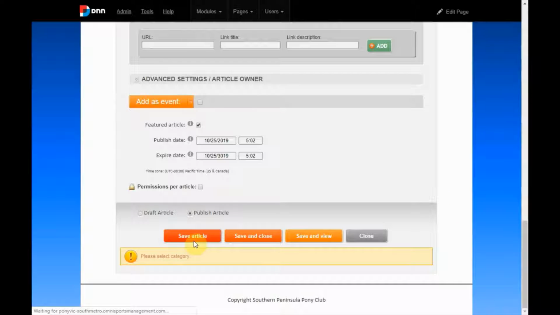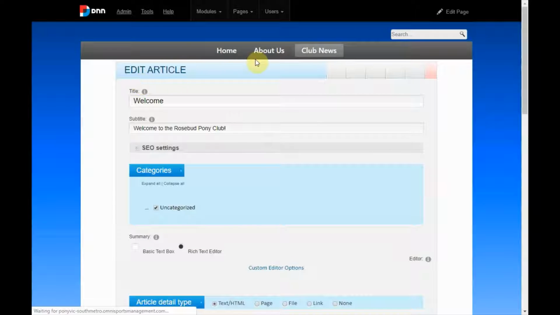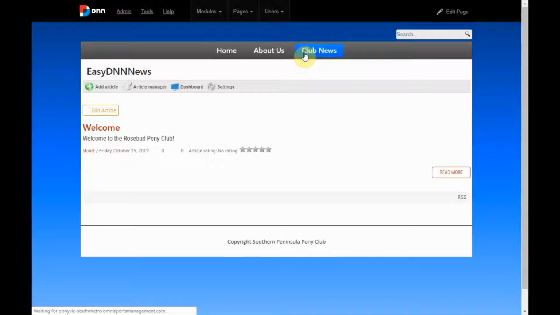So I've just clicked save, and it's saving the article. And we should see, if I click back on Club News, we've got one article there now. Now, we talked about categories. Let's go and fix up our categories. So let's go to Dashboard.